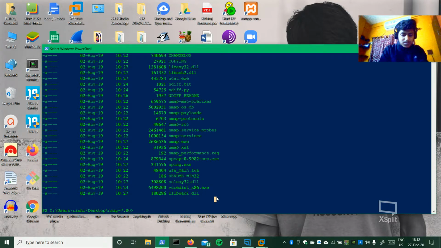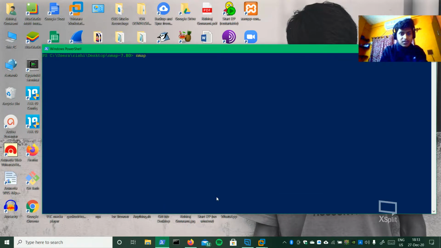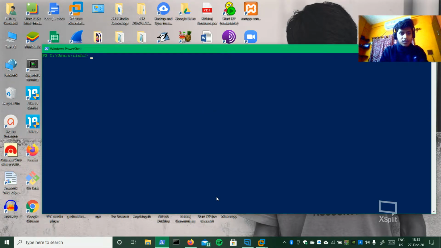Firstly, just type nmap.exe and then press enter. Sorry, again I made a mistake. First press CLS, then nmap.exe. The command was not found because of the current location. Actually, Windows PowerShell doesn't support those commands. So okay, not a problem. I will show it in command prompt.